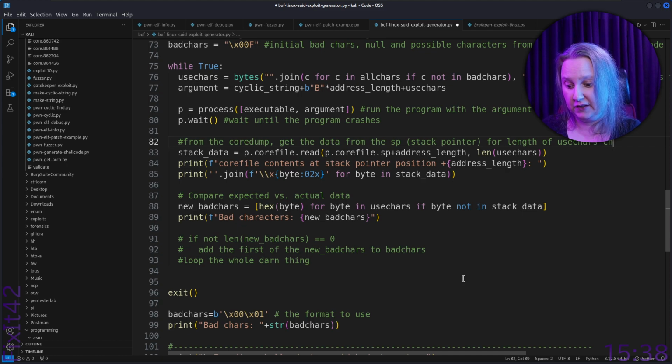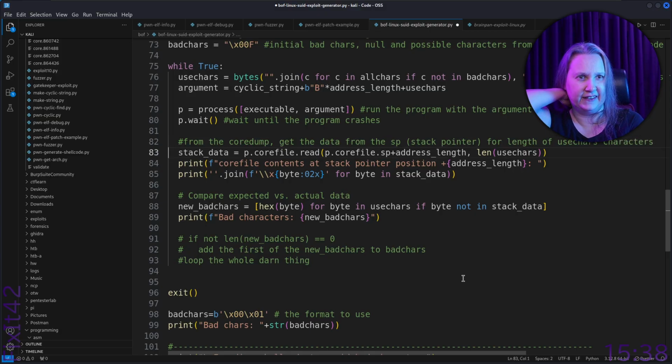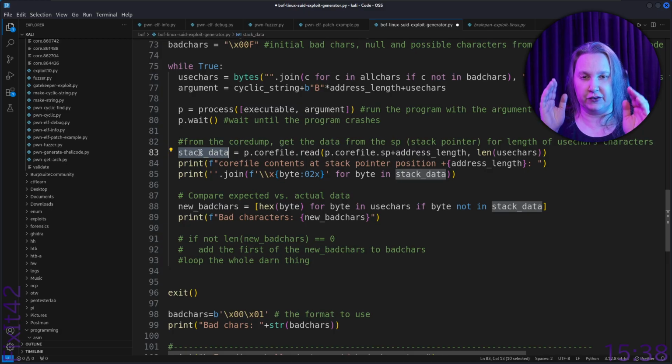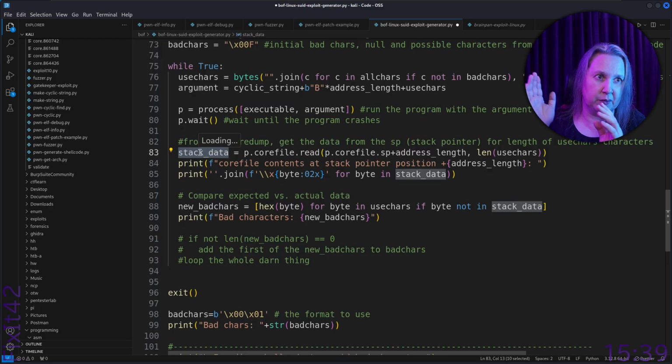Use chars characters. It was a bad comment. Now it's worse. Is it? So we want to get the stack data we're interested in here. What bit of the stack in the core dump do we want to get?